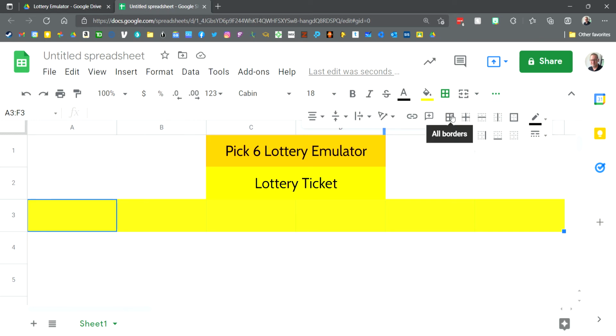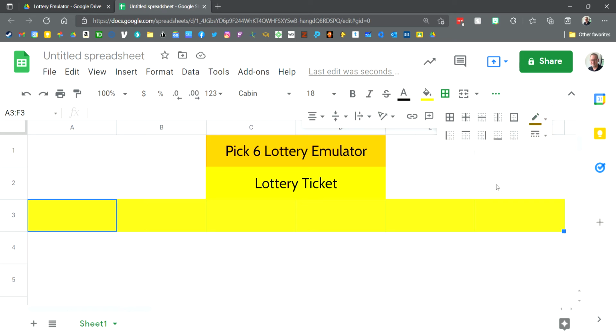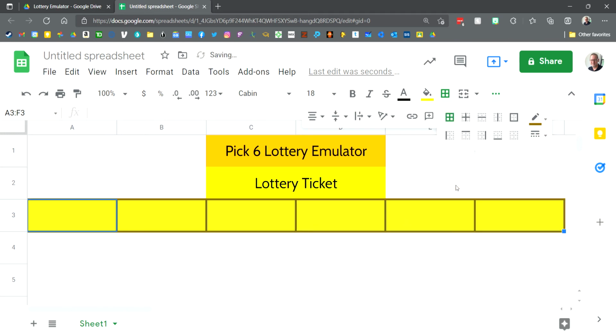Now before we just click all borders, here's a thought. Let's actually change the color. I used yellow, so what if we used this dark yellow? Almost looks like a burnt orange. And we're going to increase the thickness of the border lines. And then finally we choose all borders. And there we go. So we've got that very dark, almost brown color, I guess, is what that looks like.